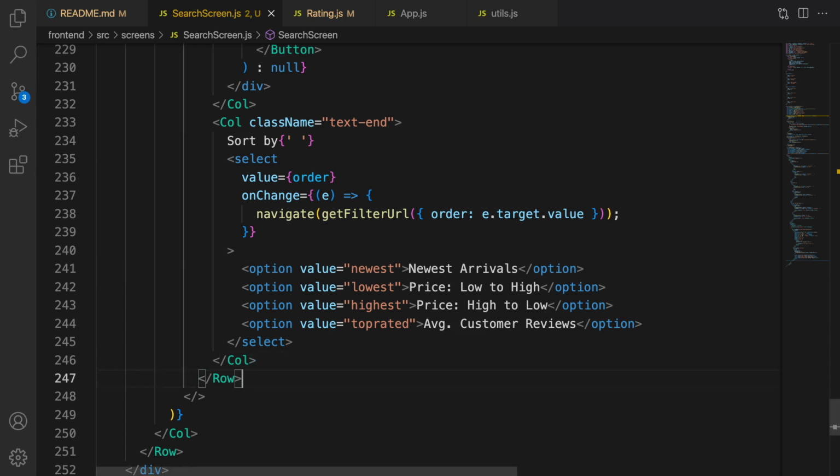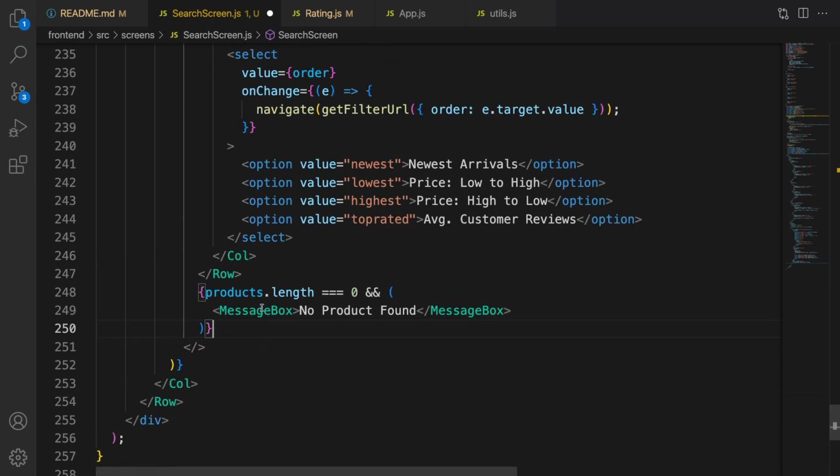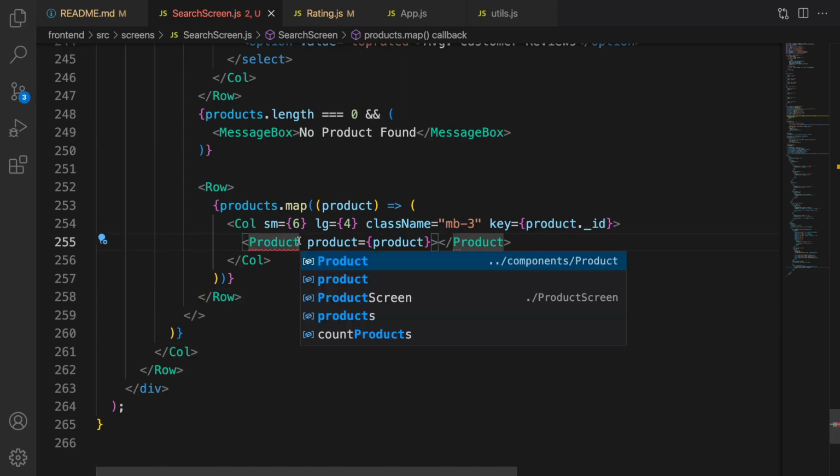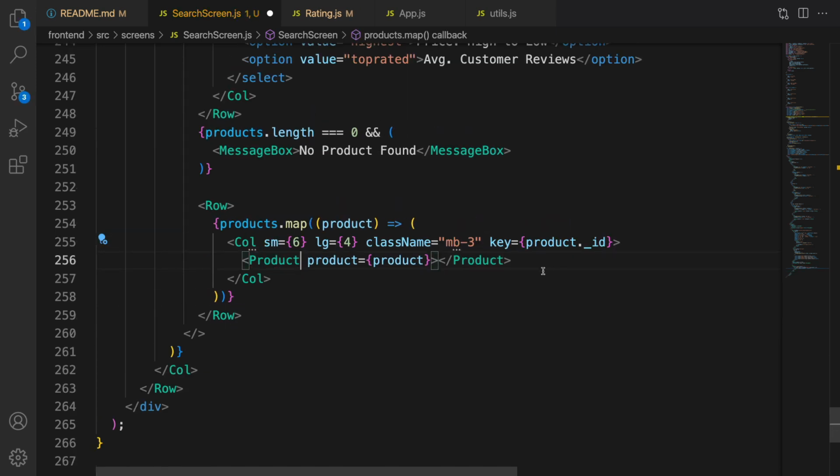After this row, create this conditional rendering. If products.length is equal to 0, show no product found. Otherwise, render products like this. Products.map, import product from components/product and pass the product. For a smaller screen, it's 6, larger screen 4, and the class has margin bottom 3. Save the code and let's go for showing pagination buttons.